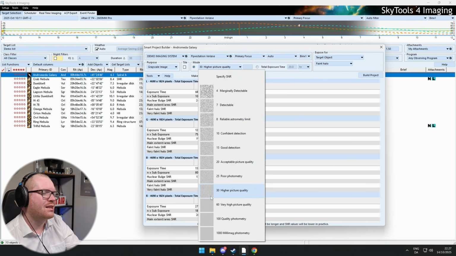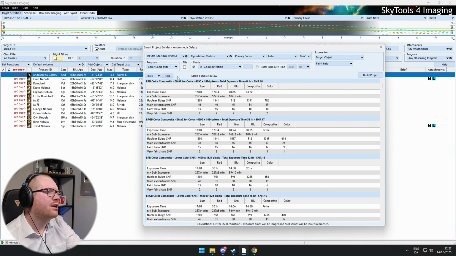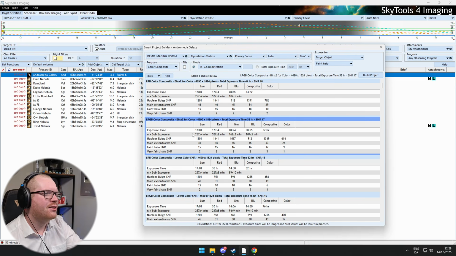We don't need to see it at a signal to noise of 30. Maybe we're okay with good detection, so we can actually see it, but it might be a little bit noisy. And again, we're going to say we want to do a color image. And for the galaxy, again, we want to do LRGB. So here we can see the suggestion is we need 17 hours in luminance, 17 hours in red, 8.5 in green, and 9 hours in blue, for a total of 52 hours.